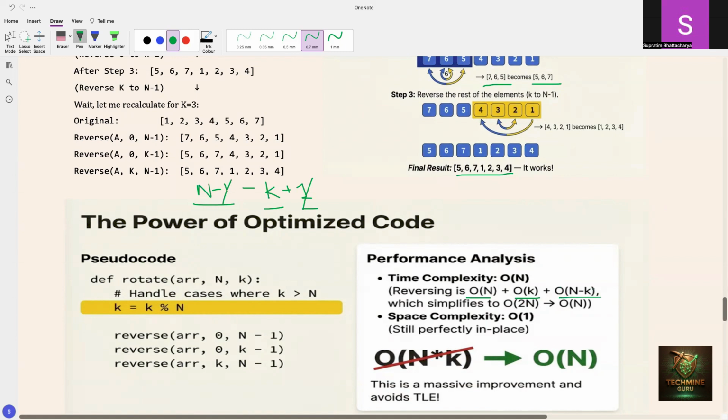So if you add up all this, you will get a simplified result. This minus k and plus k will cancel each other. We will get O of 2n, which is again O of n, since we are ignoring the constant coefficient. Since you are using the in-place reverse logic, your space complexity remains the same, which is O of 1 in this case. So we have reduced our time complexity from O of n into k to O of n. So this is a massive improvement, and it will avoid the TLE.